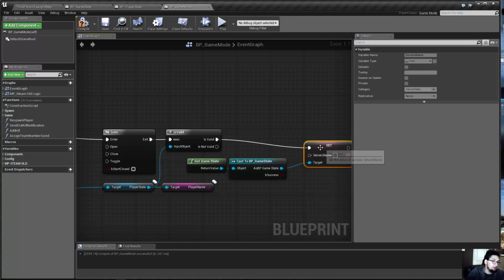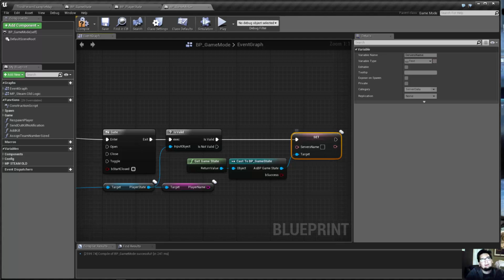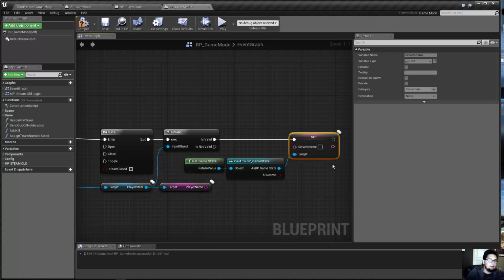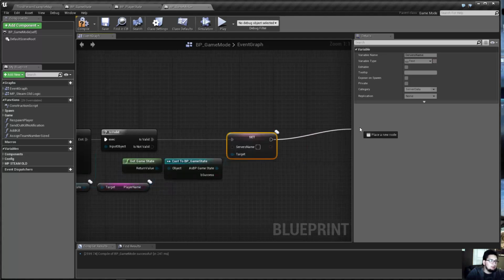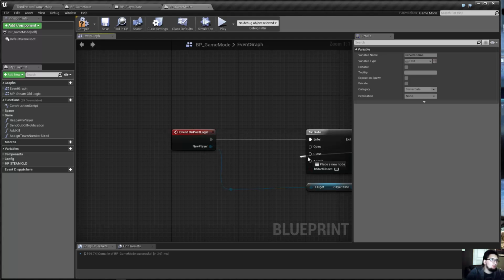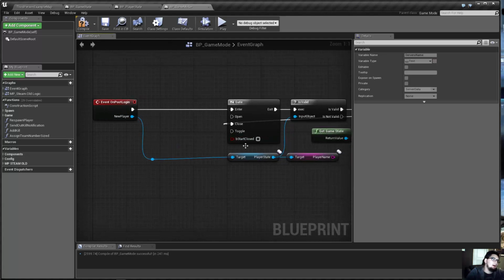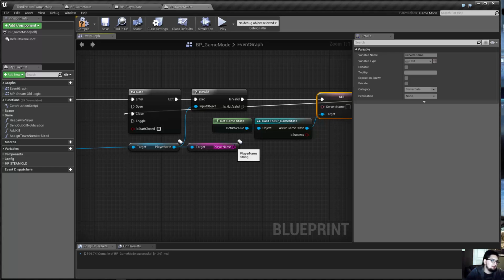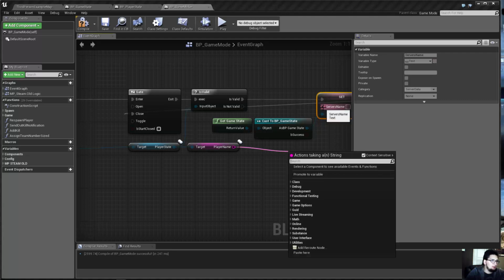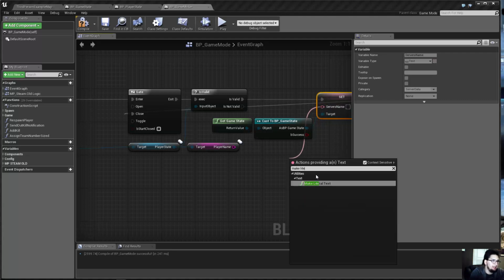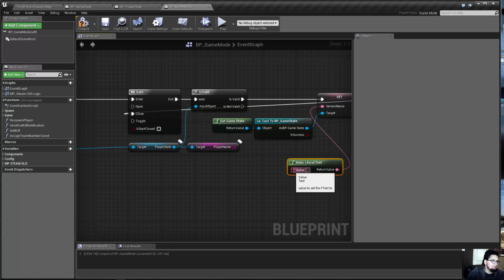Set server's name if the first player that joins state is valid. If not, then obviously you'll get a session error, a travel error, and then they'll have to try making it again. So once they do set the server's name, though, then we close the gate, and then obviously no new player can set the server's name. So let's take the player's name, let's go server's name and let's make literal text.